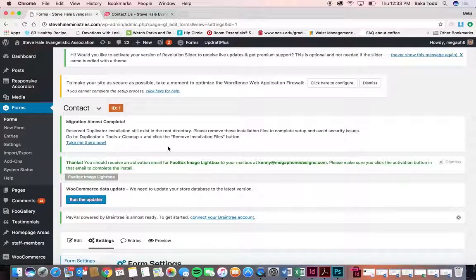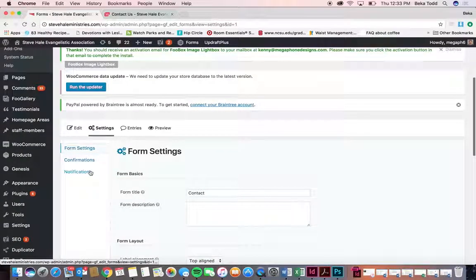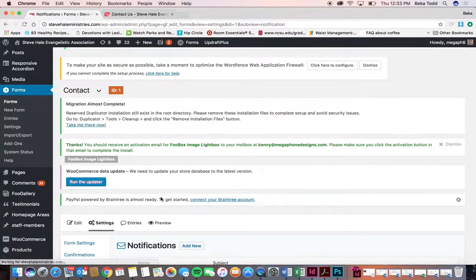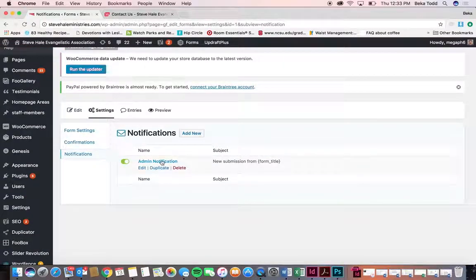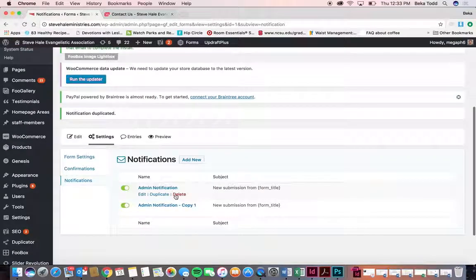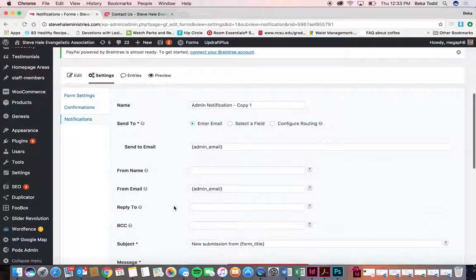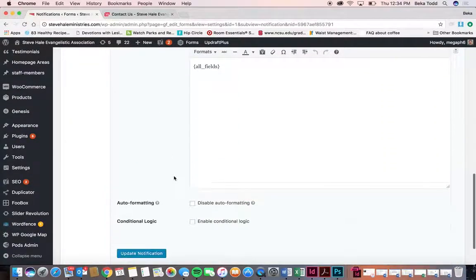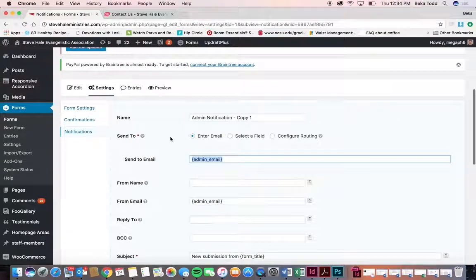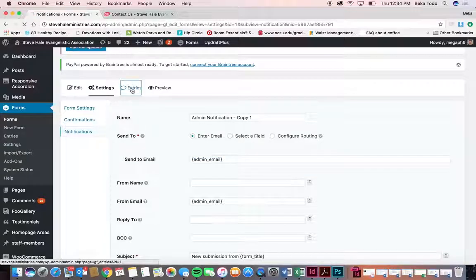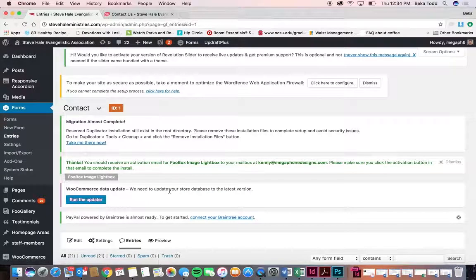And under the settings, this is where you would see notifications. And what I would do is duplicate this, and then we'll send these to, and I can set this up for you, we'll send these to whatever email we want to send them to. So I would just change this title to whatever email, and then change this email, and then it's set up to send all fields, and then I would hit update notification, and then it's going to notify that email whenever a form is submitted.